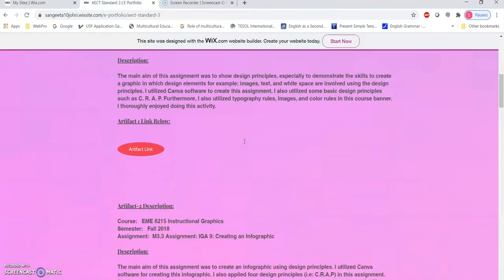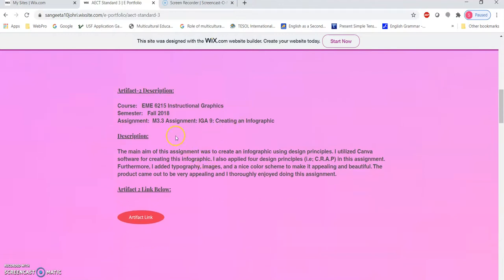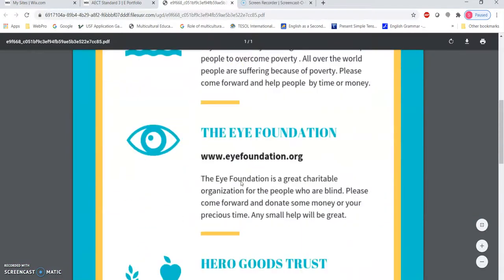I have also added one more artifact to prove myself here. This is the infographic which I created in the same course, instructional graphics. Here I also applied all the design principles and typography, images, and a nice color scheme to make it more beautiful and appealing. So this is the infographic.